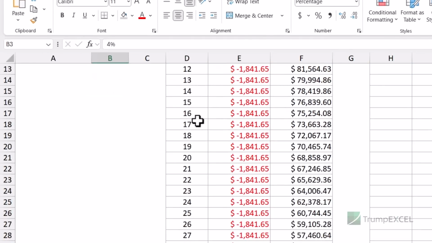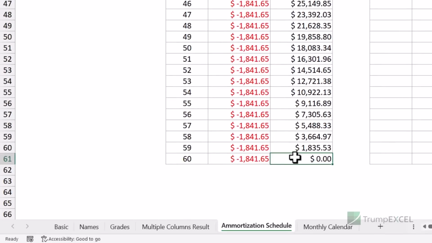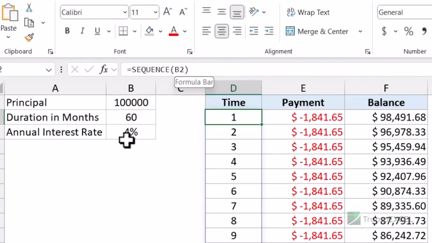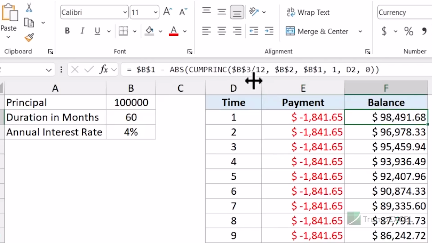Here you can see I've already done this. I have these 60 months, and by the end of 60 months, all the principal payment is done. Now, to do this, I've used 3 separate formulas. Here I have the SEQUENCE function, which takes B2, which is 60 here, so it gives me a sequence of numbers from 1 to 60. Then I have the PMT function, which gives me the payment that needs to be done every month. And then I have used the CUMPRINC formula here that gives me the cumulative principal that is deducted, and then I deduct this value from the principal amount, so it gives me the balance principal amount that is left.